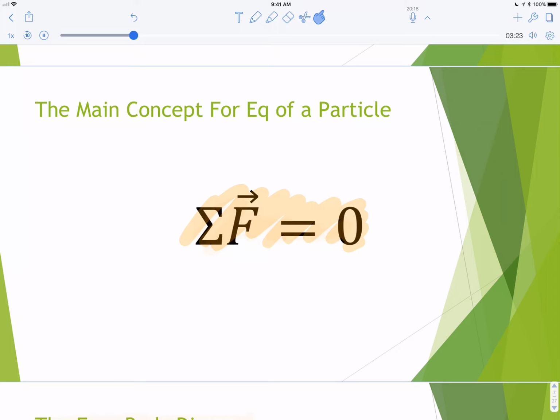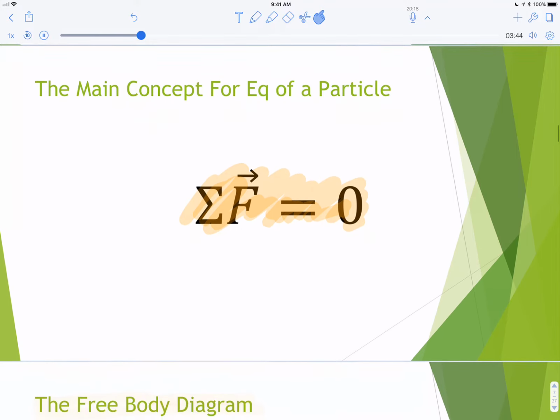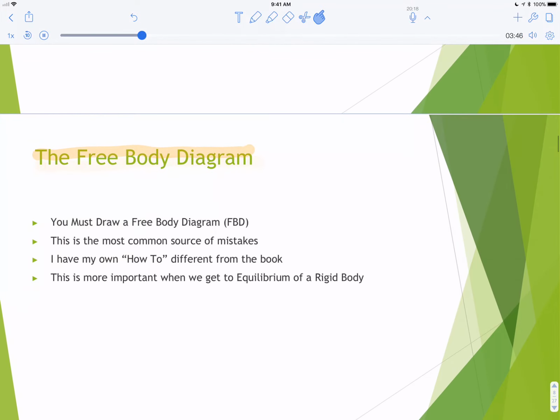So in the homework and the problems we've been doing up until now, we've been getting the resultants, adding up all the forces, and they've certainly not been 0. The reason for that is we're not drawing in all the forces on a body. And so to be able to draw all the forces on the body, you have to be able to draw the free body diagram.